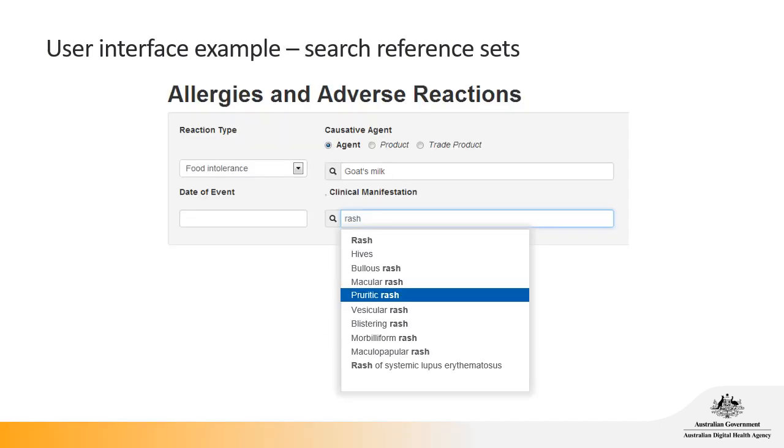Let's look at what a clinician might see when they are entering information about allergies and adverse reactions into a clinical information system. There may be a few different fields on the screen, and each of these is capturing specific information, so is bound to a specific subset. In the picture, we have a search function for clinical manifestation, which describes the signs and symptoms of the reaction. And when you search for rash, it only brings up options that are within the clinical manifestation reference set.